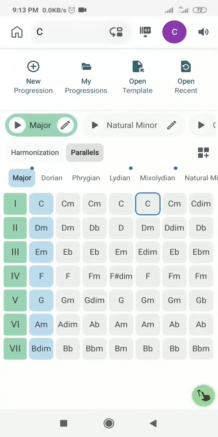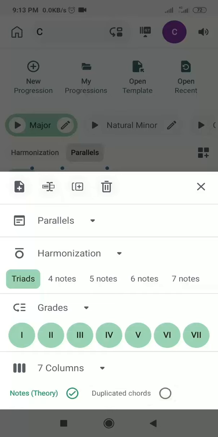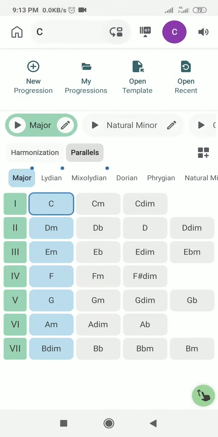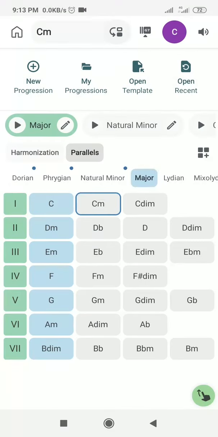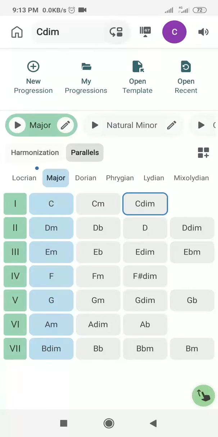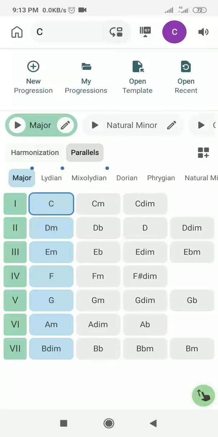Now, if we deactivate the option duplicate chords, see that now only one of those chords appears. And now when we press a chord, in addition to showing the blue dot on the modes that chord is built from, it will reorder the modes, starting from the modes that the chord is built from.